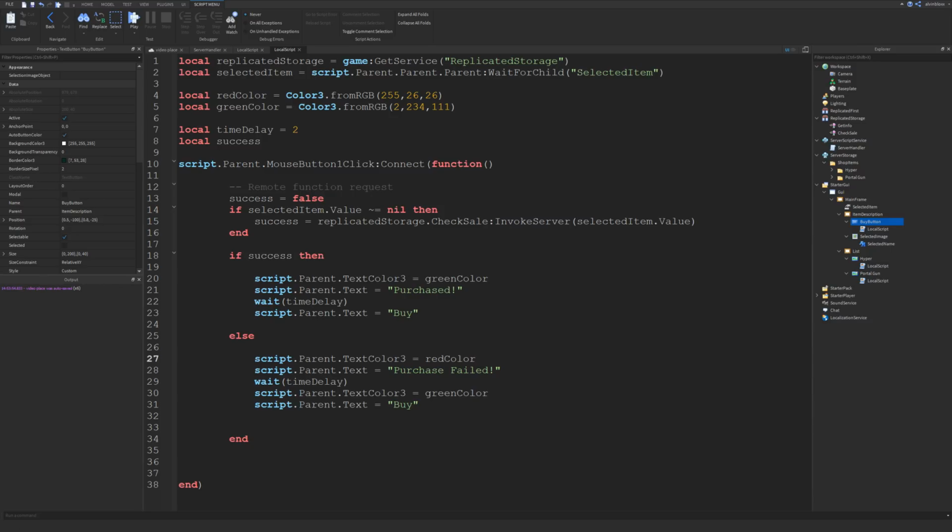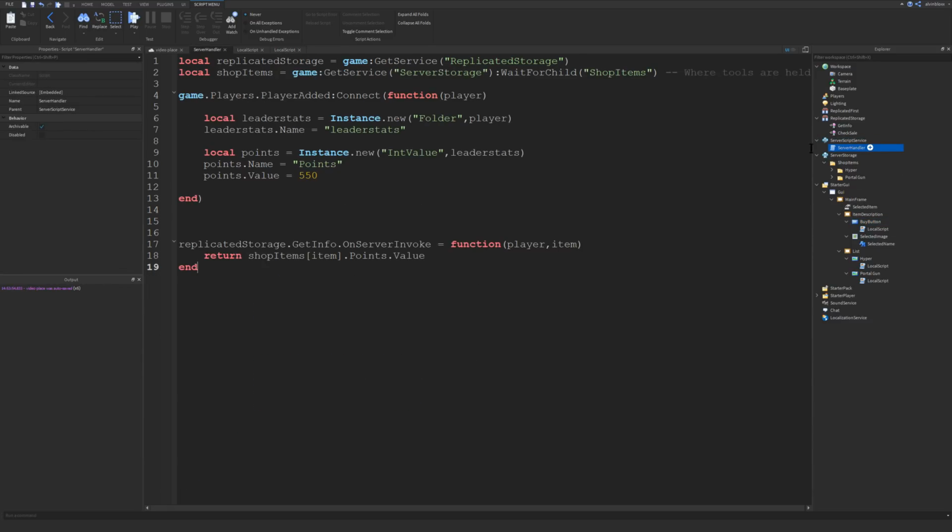All that's left is for us to code the check sale server side. We can do the same thing here. We can copy this OnServerInvoke and just paste it, and change get info to check sale, because we've got the same arguments of player and item. Then we're just going to get rid of this return, make it a bit bigger, and say local price equals shop items.